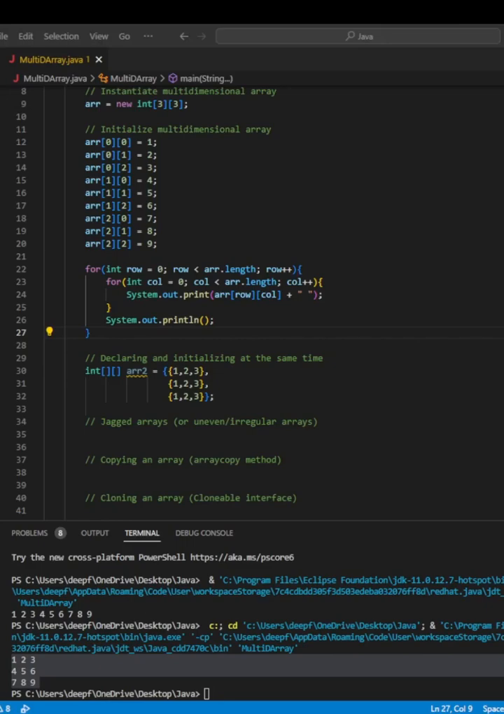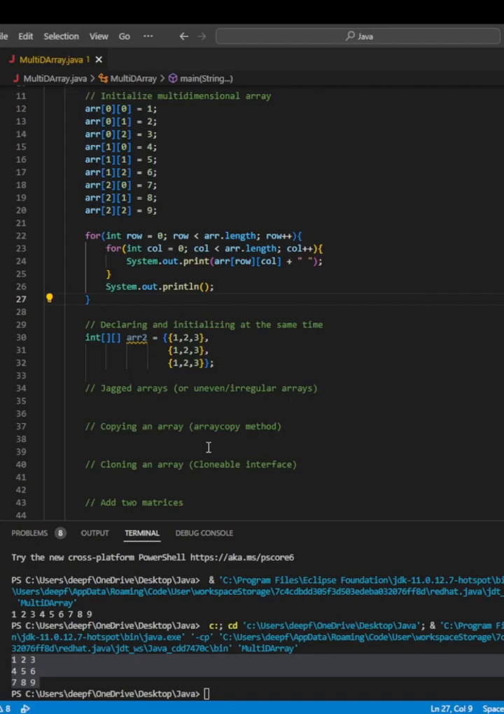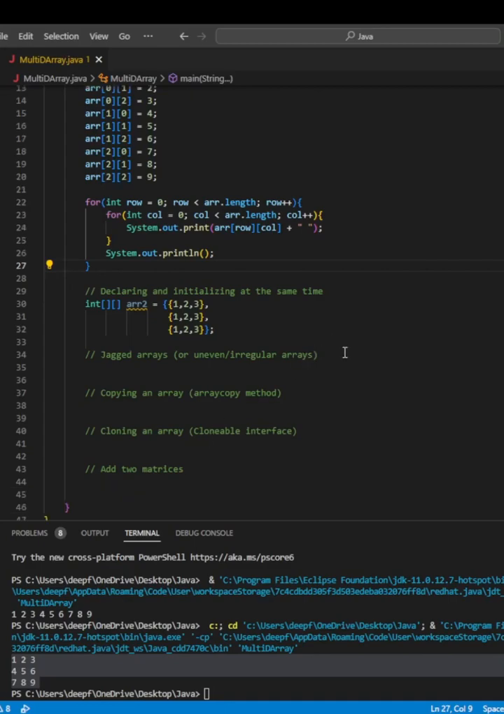Okay, so next we'll take a look at some jagged or uneven or irregular arrays. Basically, the array will be uneven, so we'll make it have more columns. Let's just run through an example. Maybe that'll make more sense.